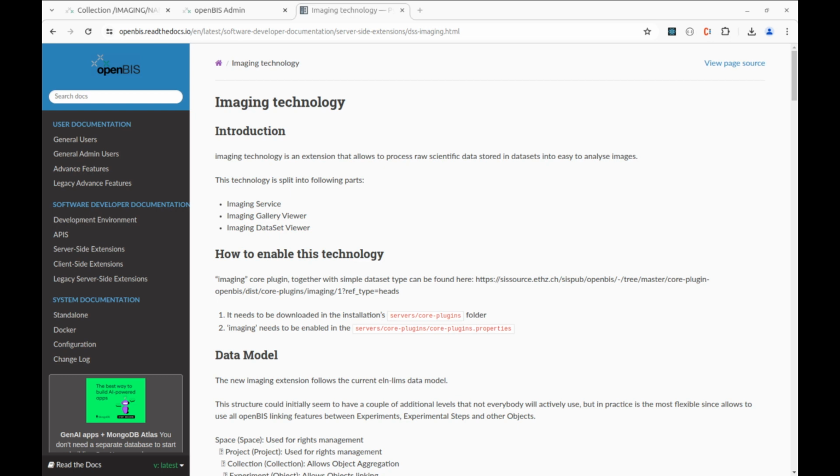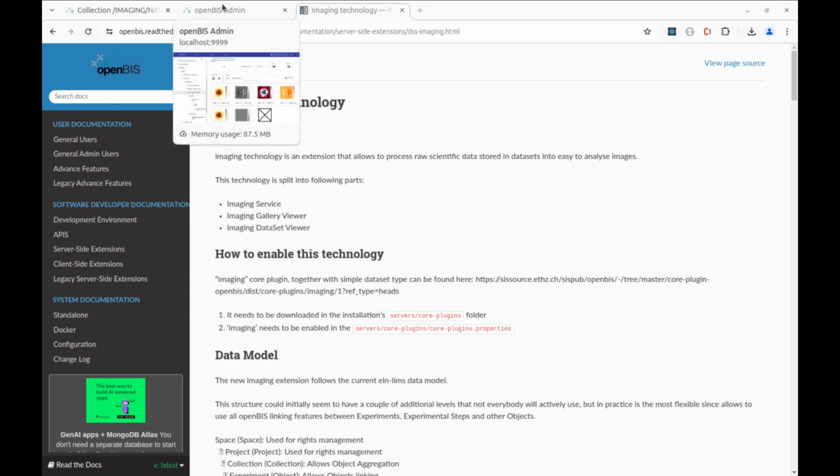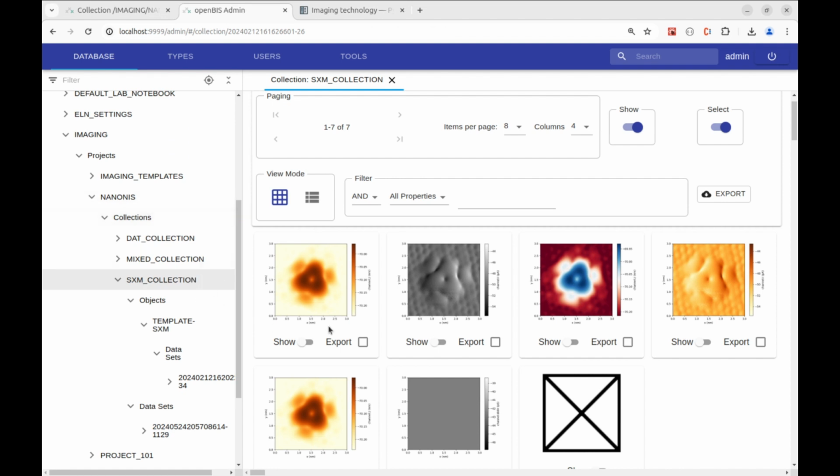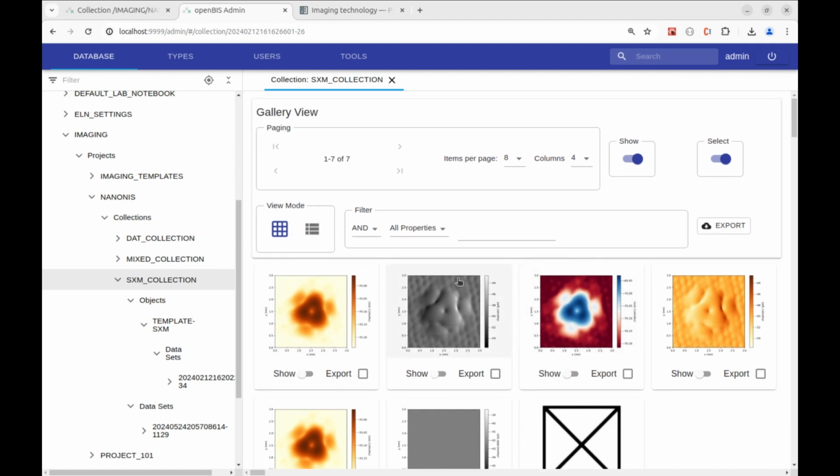Hi, welcome to this video tutorial on the imaging technology feature that was developed in openBIS under the PREMISE project. This specific implementation is meant to help experimentalists who work with microscopy data, so one-dimensional and two-dimensional images that in this case came from an Anonis microscope. It helps them store their data as datasets in our ELN, display those datasets that contain the images as images, and work on them and change parameters.